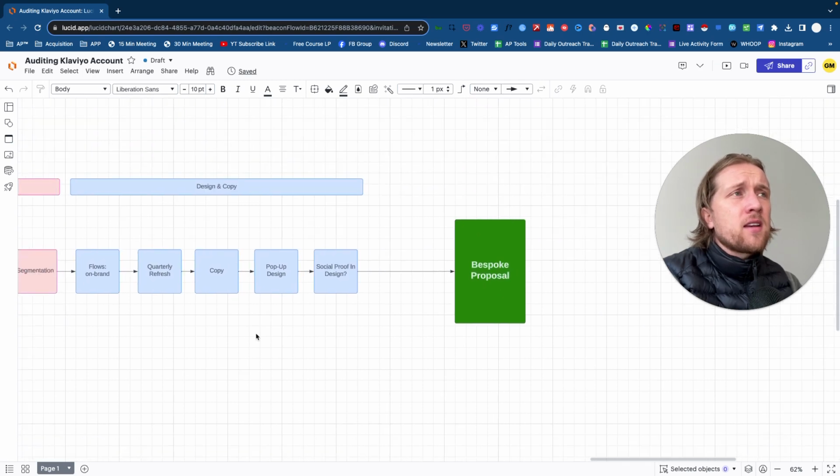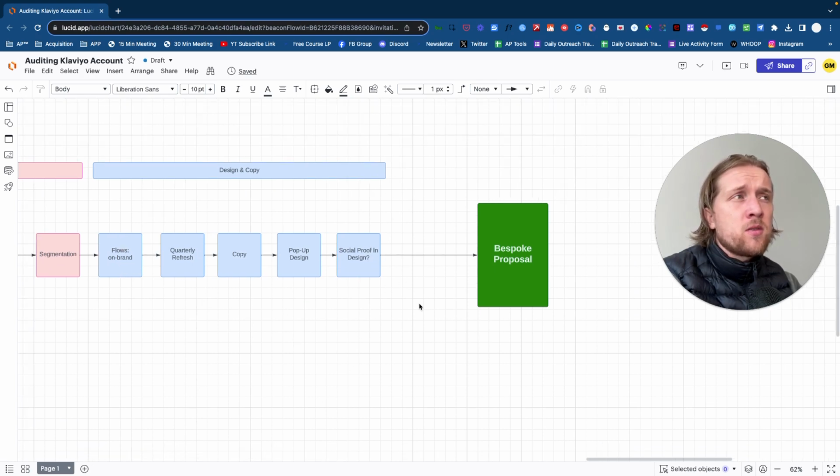Okay. Now, next, is the pop-up design on brand? Does it also match all of the flows in the campaigns, emails, and are they harnessing social proof? Okay, so are there reviews, testimonials, and proof of concept in all of the designs across flows and across campaigns?